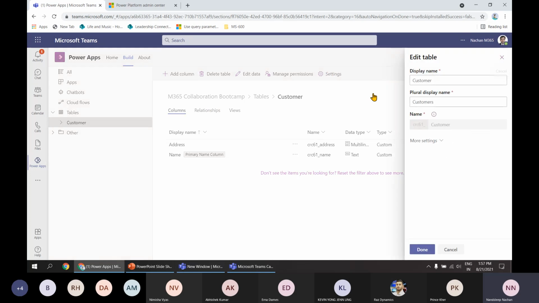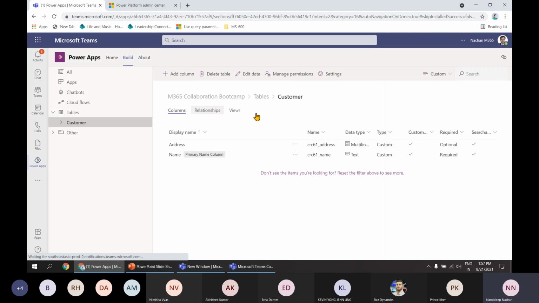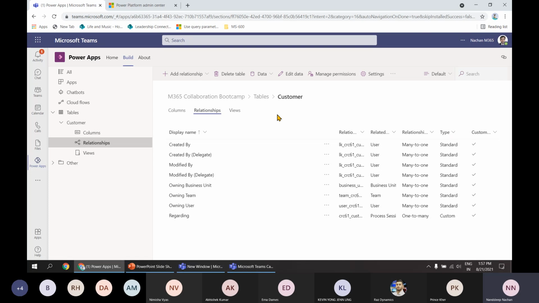So here we have settings through which, if needed, we can just change the display name and the plural display name of this particular table. Then we have relationships, because whenever we will deal with any of the information, that information can be split into multiple tables, and then there will be a relationship between those two tables. So again, those relationships could be one to one, one to many, or many to one kind of a relationship based on the business logic that you want to create.